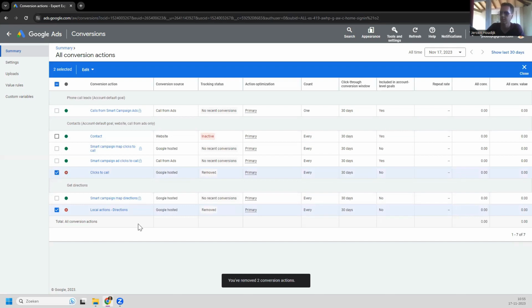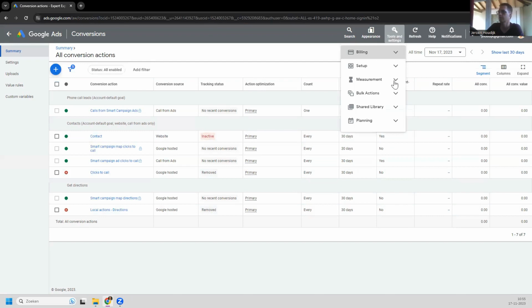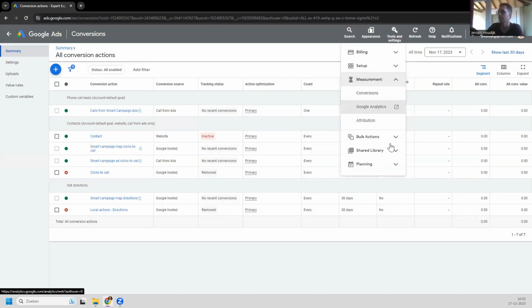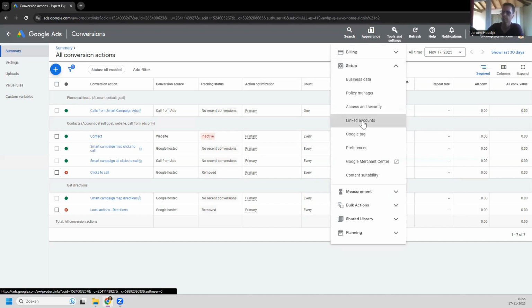This is so messy with these smart campaigns. They add a lot of stuff that you don't want. We are going to look for linked accounts. There we're going to link Google Analytics so that we can import the conversion actions that are sent to Google Analytics. Later on, we will also check that it gets sent directly to Google Ads, but first, make sure you get this import done.